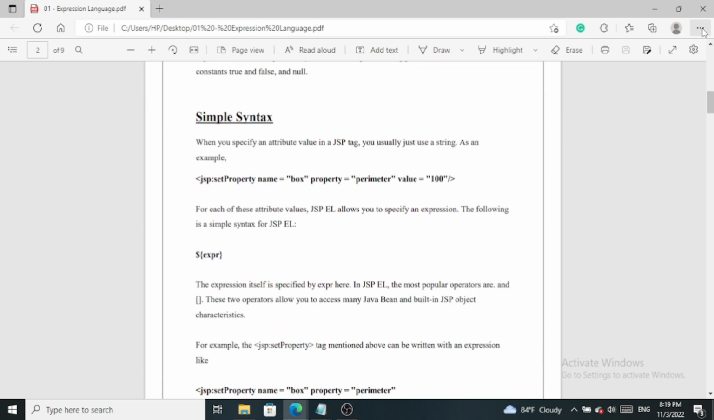Let's move on to the simple syntax. When you specify an attribute value in a JSP tag, you usually just use a string. As an example, here you can see an example. For each of these attribute values, JSP EL allows you to specify an expression. The following is a simple syntax for JSP EL. Here you can see it.